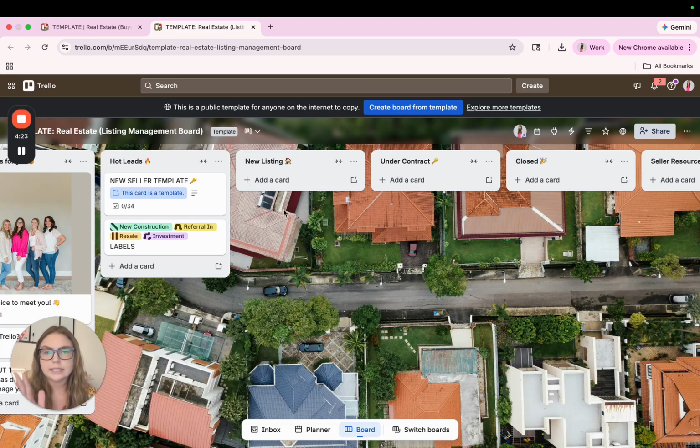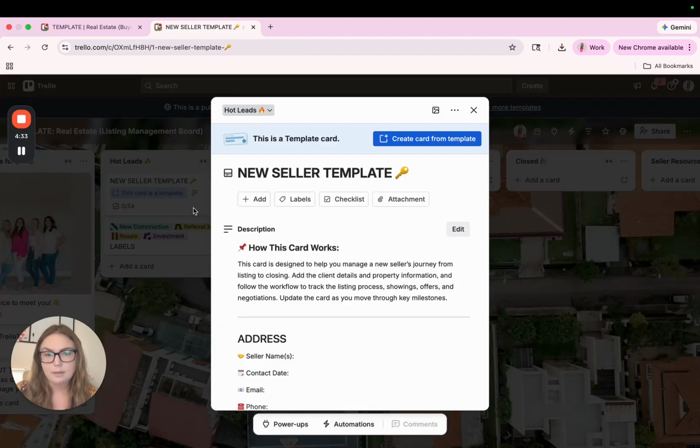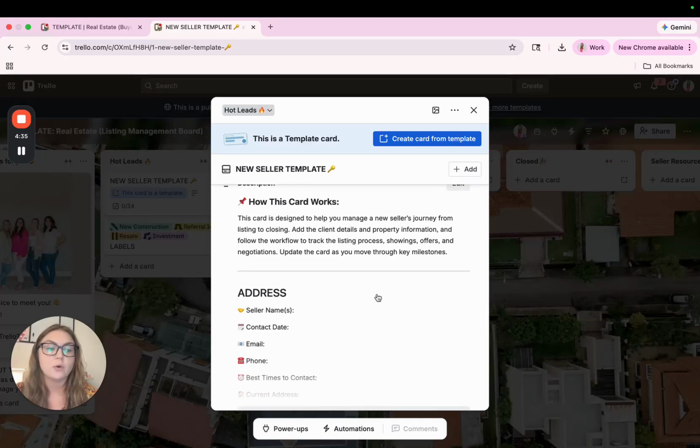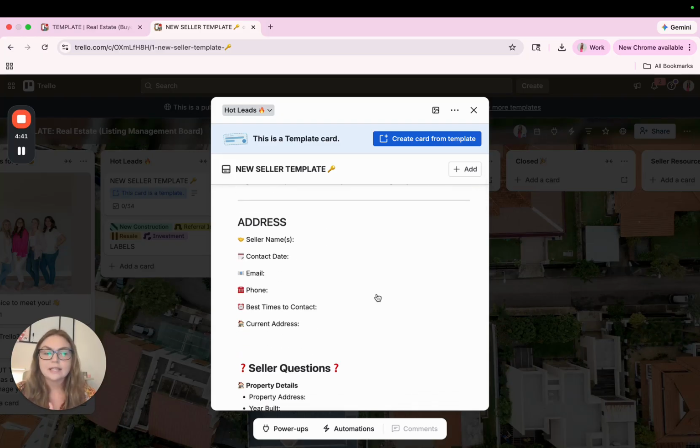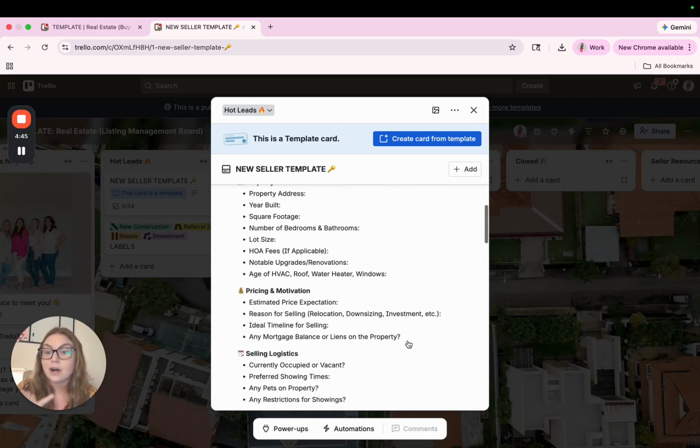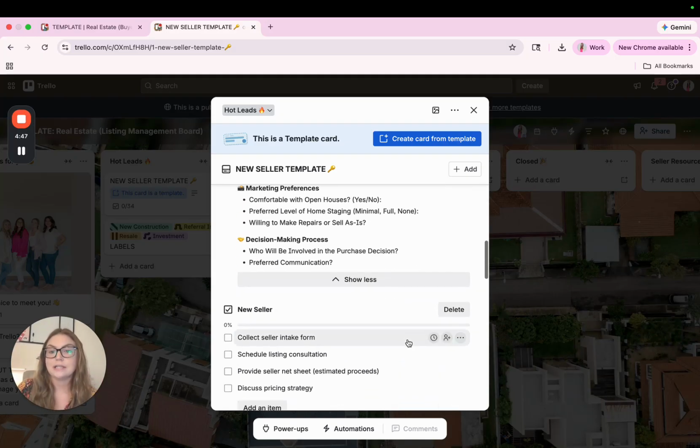So it's super helpful, again, to have that pipeline to see how many new listings you have, how many are under contract, how many closings you have, and that way you can plan accordingly. So let's take a look at the listing seller template here, similar to the buyer tracker one. Inside of this description, you can add all of the details that you need for your clients. You can add the address, seller info, timeline, the price, any notes. You have your seller questions. So if somebody calls you, you can start working through those questions and answering them there.